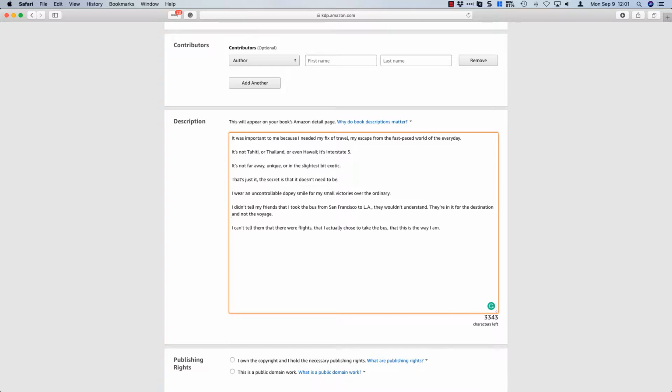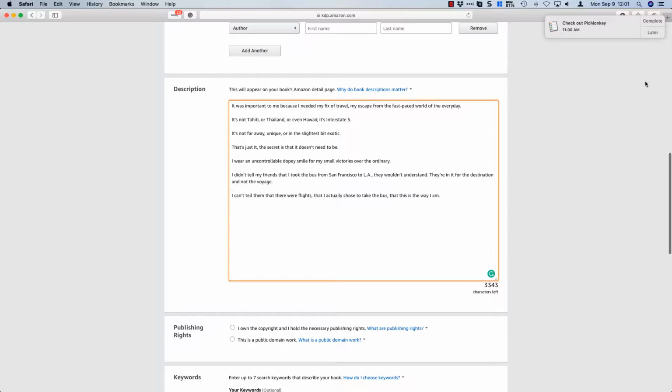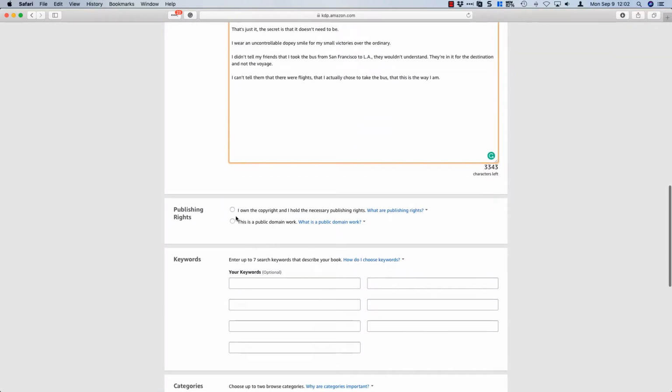I recommend you take some time, look at descriptions of other books, and make this awesome. Seriously, this is super important. In the hierarchy of importance, title and cover are ranked up there at about number 1, and description is possibly number 2 or 3. So super important. There are some great books on it. Happy to share those. But for now, I'm just doing this. Okay, there we go. Publishing rights. I own the rights. That's me.